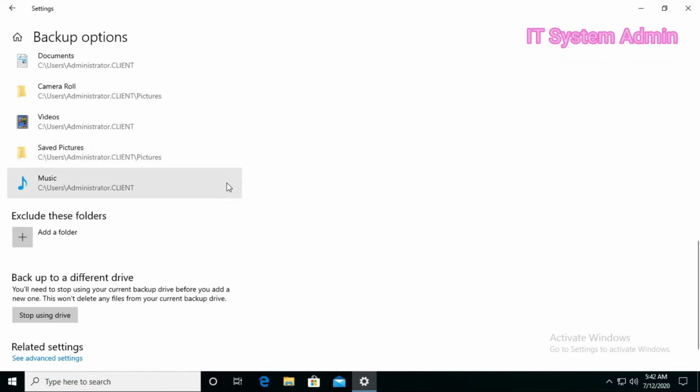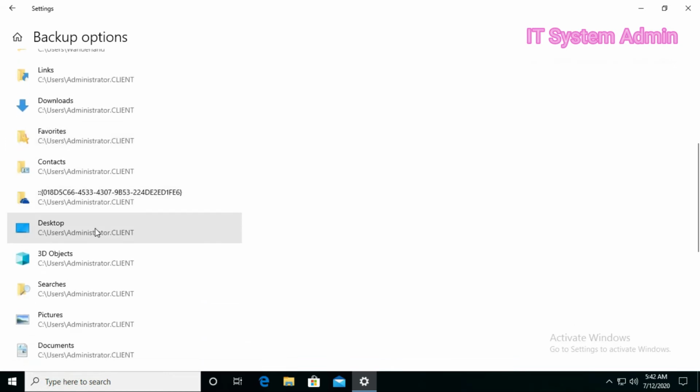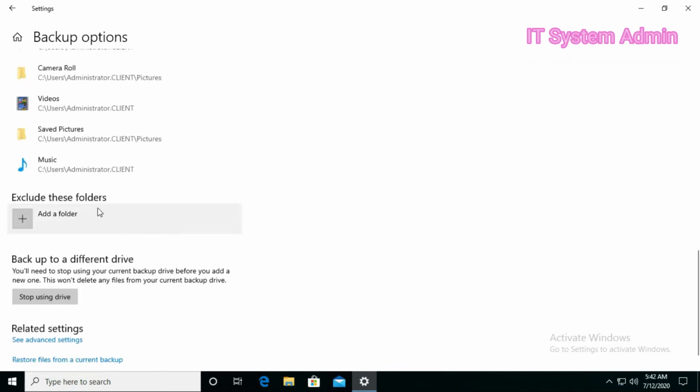Then, you have backed up a folder, but you don't want to keep a backup of a subfolder of that parent folder. For example, you have kept a backup of your desktop, but you don't want to keep a backup of a subfolder of the desktop. Then you can exclude these folders. Okay, I'm going to exclude a folder.